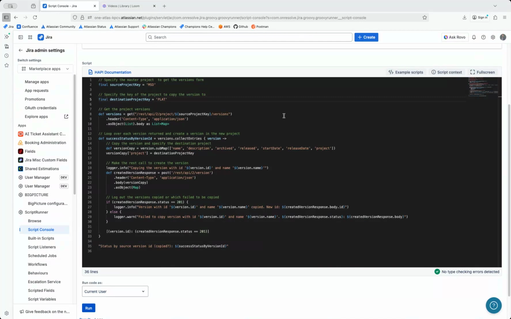It's Jira Bro. Let's talk about some ScriptRunner for Cloud today, and this interesting script that allows you to copy the versions from one project to another project. This is really helpful if you need to use the same version names. So if you want to use version 1, version 2, version 3, or alpha, beta, gamma, or delta, or something like that, you can do that at any specific time.